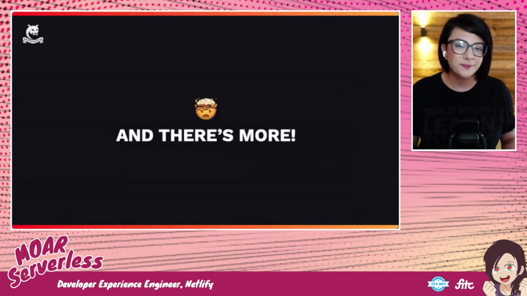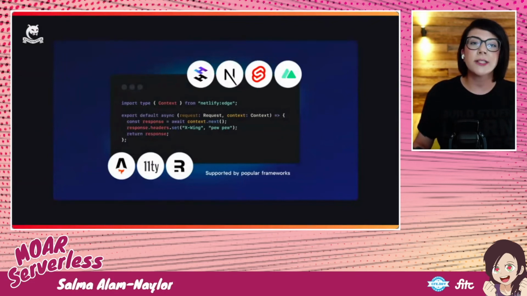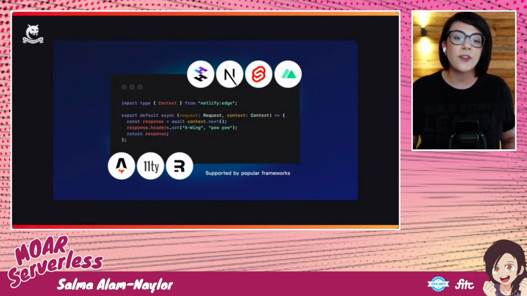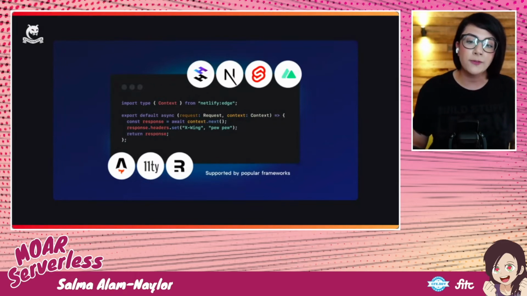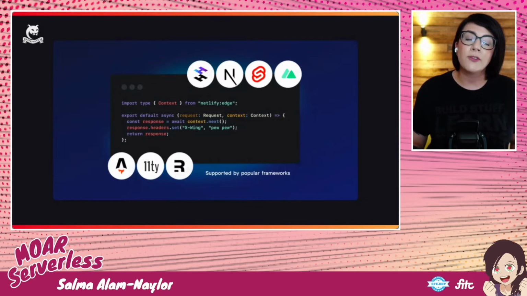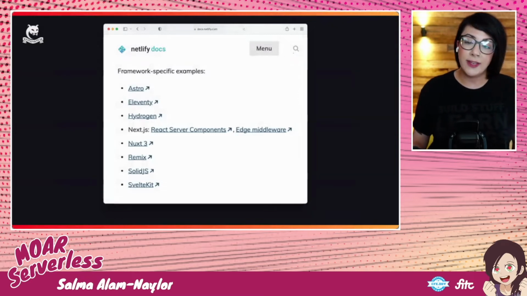And there's more. You can use Edge functions in any project, whether you're using a front-end framework or not. And actually, my favorite way to use Edge functions is without a framework at all. But Netlify also uses Edge functions to power some of the more advanced features in a growing list of popular front-end frameworks, including Astro, Eleventy, Next.js, SvelteKit, Remix, and more. Remember when I talked about rendering full server-side rendered applications at the edge? You can do that now. You can also find more information in the Netlify documentation about the frameworks that you can run on the edge.